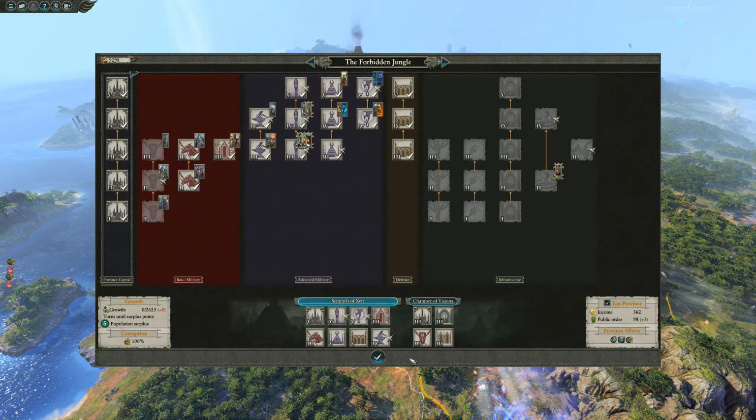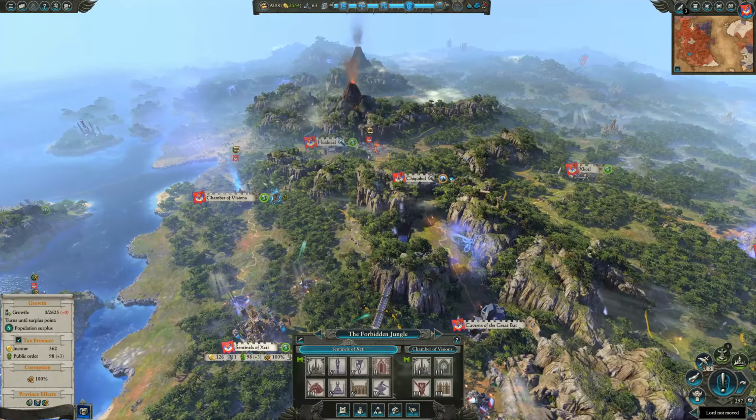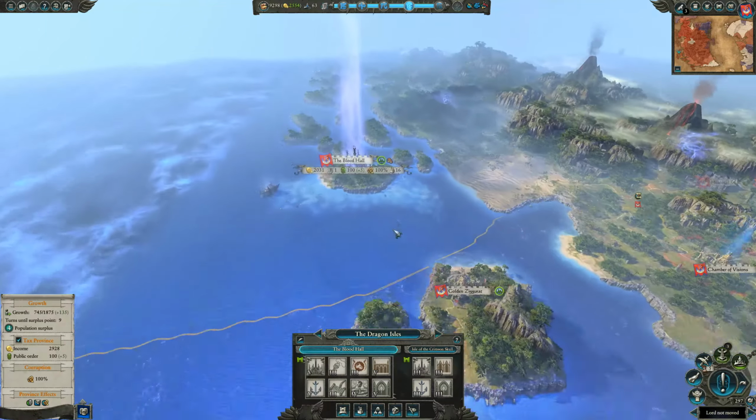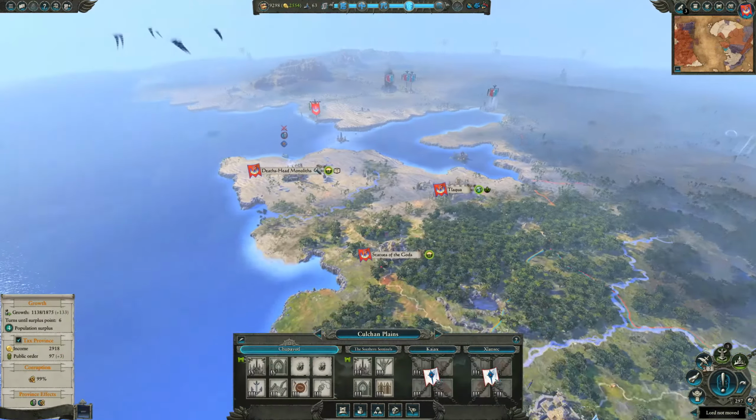In general, you do not need very many military recruitment provinces. If we were to cycle through my provinces here, we would see that the majority of them do not have any military recruitment buildings at all.